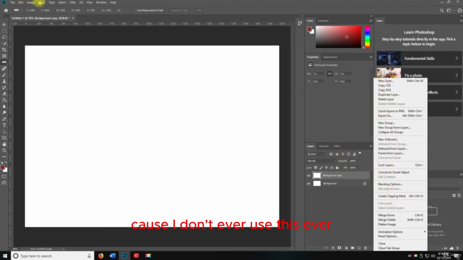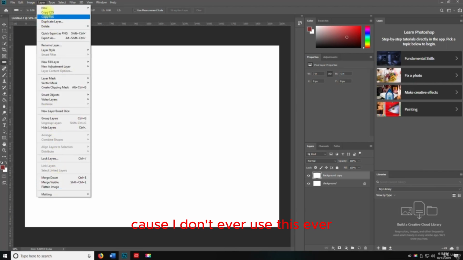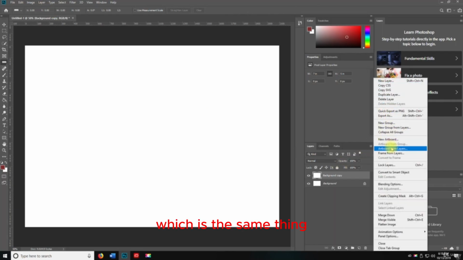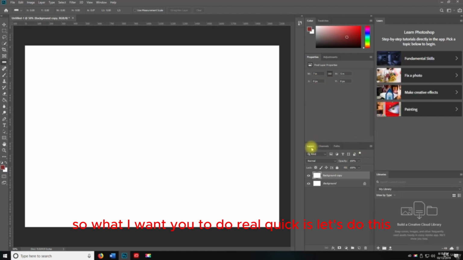I don't ever use this, ever. I've never even opened this window before. I use this right here, which is the same thing, but it's in a different area. So what I want you to do real quick is let's do this.